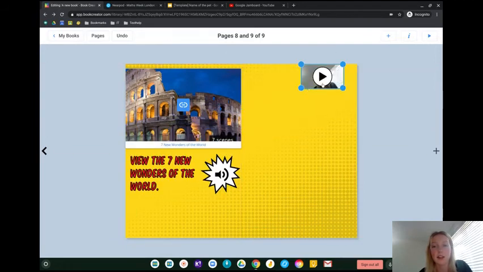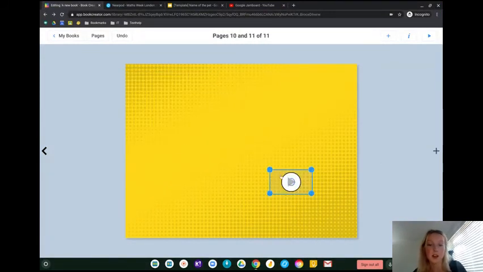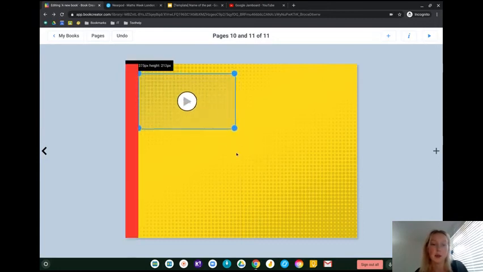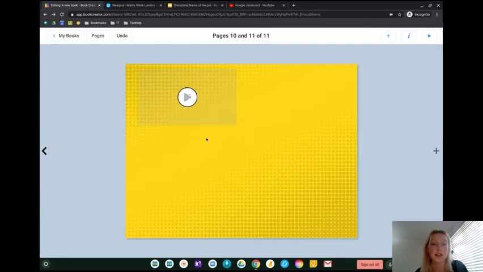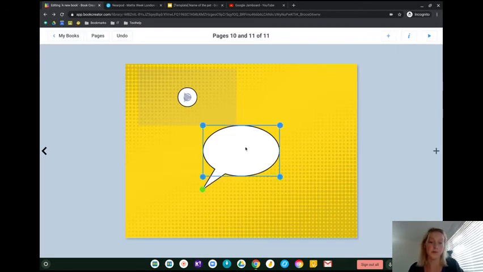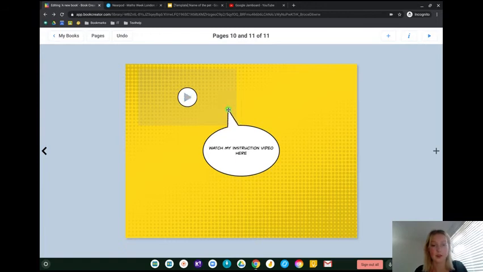Again, I might want to shrink it down and I may even want to move it to its own page. So I might actually go, you know what, I'm going to cut this one, go on to the next page and simply paste that on there. And again, I can just simply pinch to enlarge. I can add in some instructions. So I might just simply say, watch my instruction video here, so that they know that that's what they need to do.